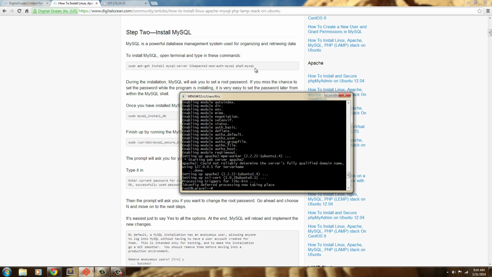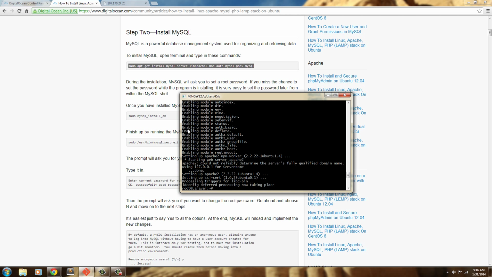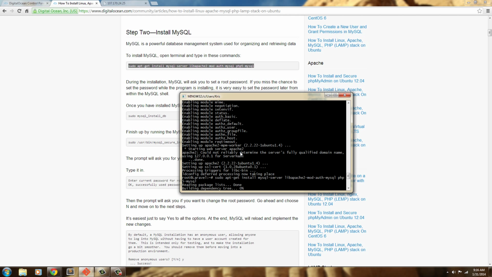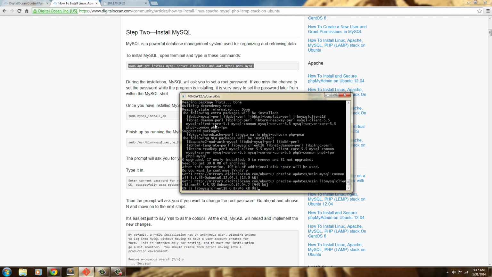Here, we're just going to grab this and paste it into our terminal. So copy this, grab our terminal, hit paste, and enter. This one installed MySQL. We're just going to say yes.